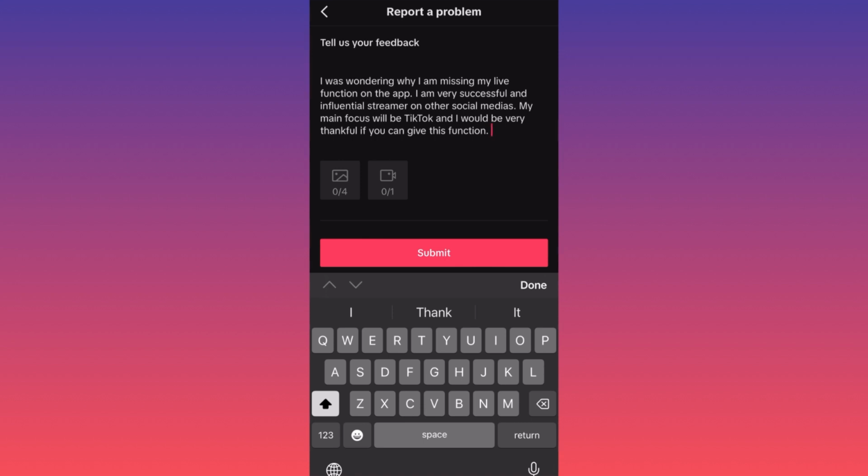This is the message or similar message that is very close to your experience or your situation. You're going to send to TikTok and TikTok has to reply to you and will essentially enable your function to go live.